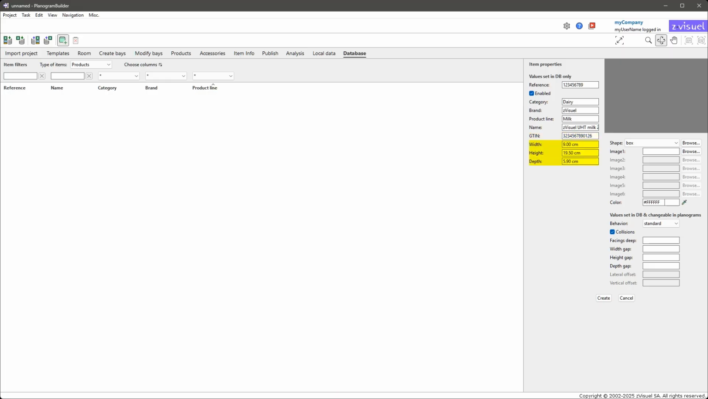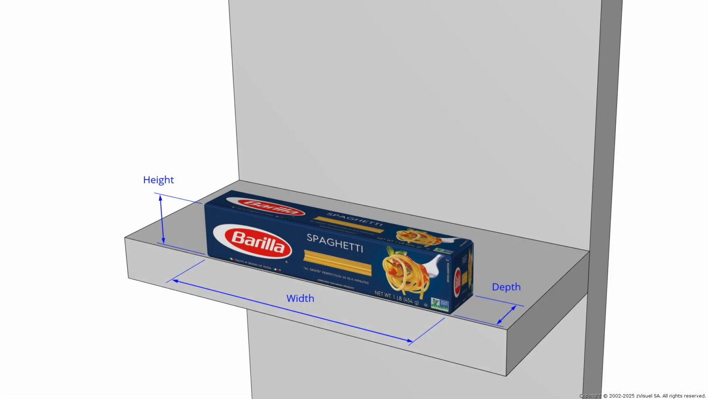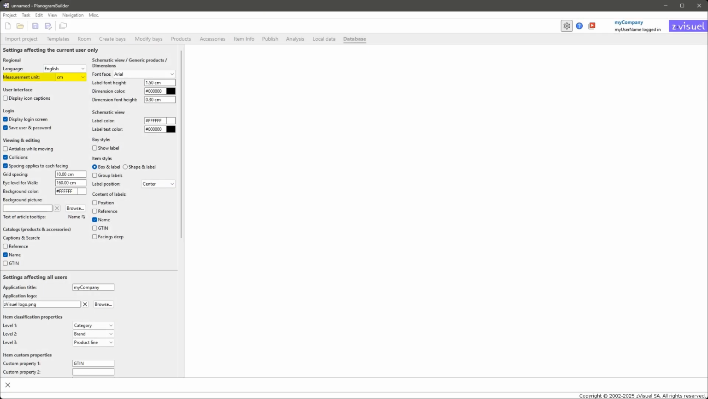Width, height, and depth: type the overall dimensions of your product including packaging. Correct dimensions are very important since they determine how many products fit in your planograms. Make sure to assign the dimensions as instructed in this image, relative to the typical orientation of your product on the shelves. Note that you can change the measurement unit in the application settings if you wish.